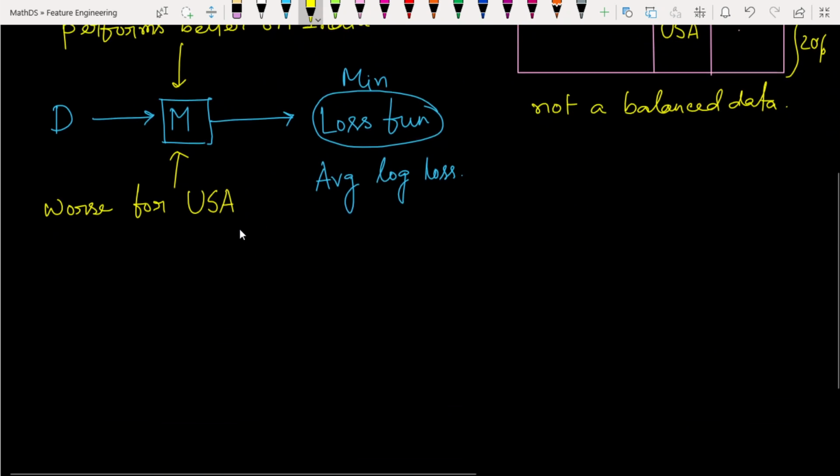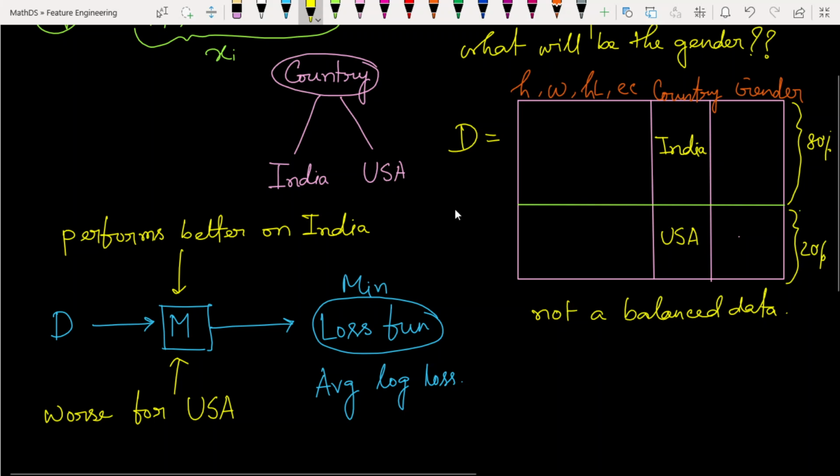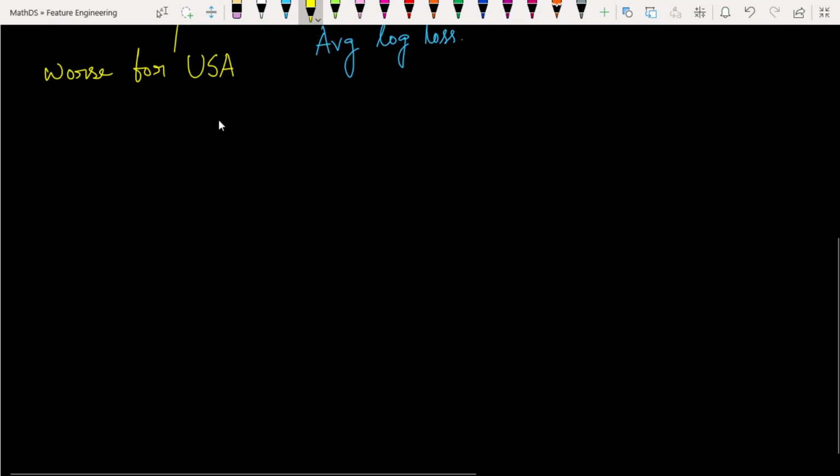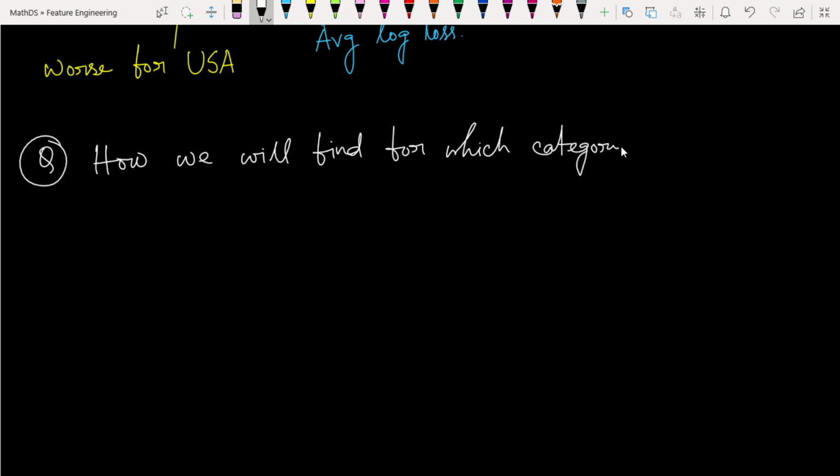Okay, now the question is: how will we find which category dominates the other? How will we find for which category the data is imbalanced?